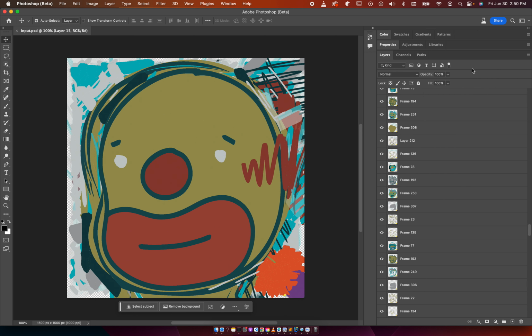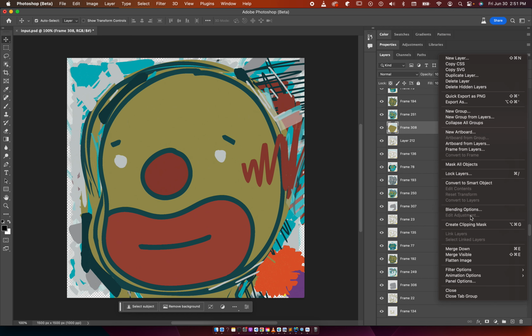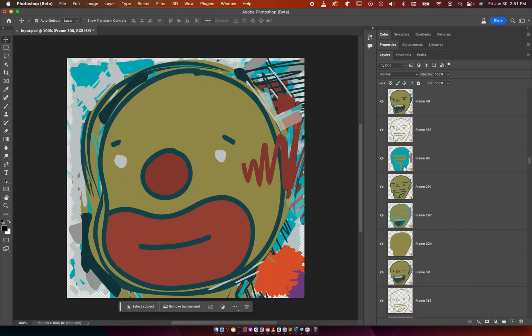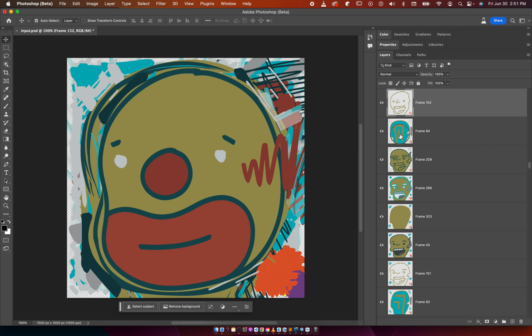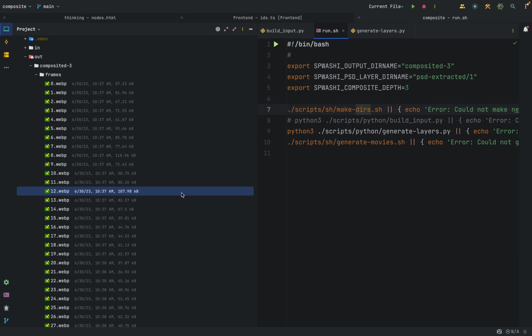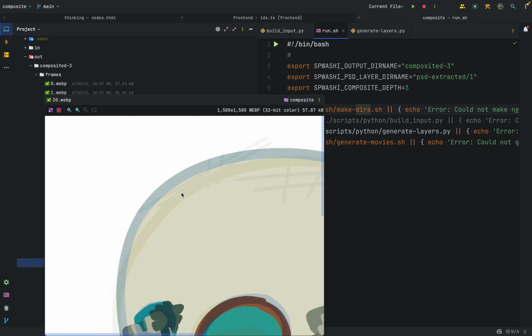Let's see if I can make these a bit bigger. Is there a thumbnail size? Panel options. There we go. So you can see these frames aren't necessarily the most cohesive between each other, but actually having them composited provides a bit more visual cohesion from frame to frame.